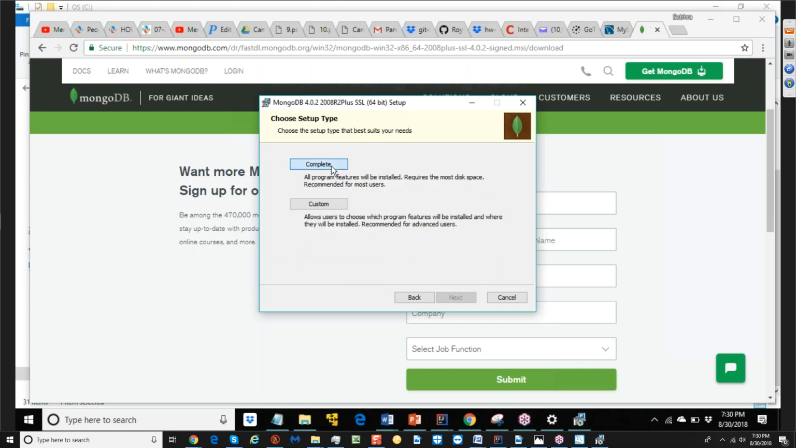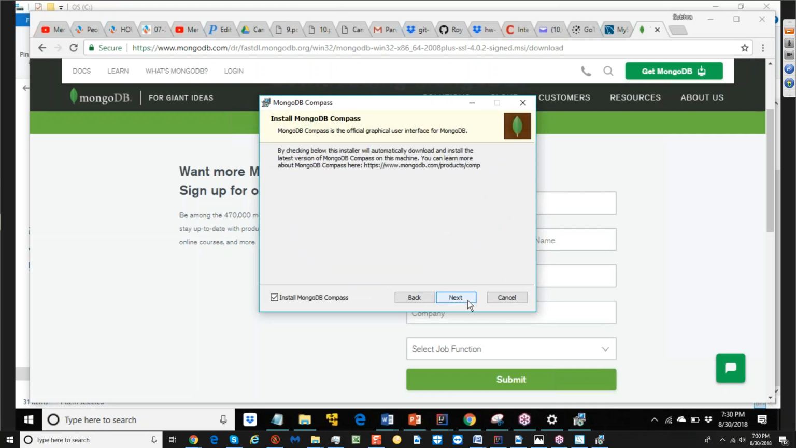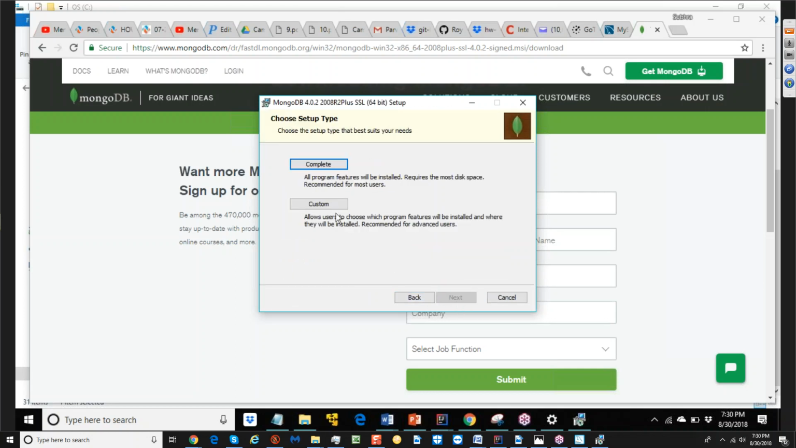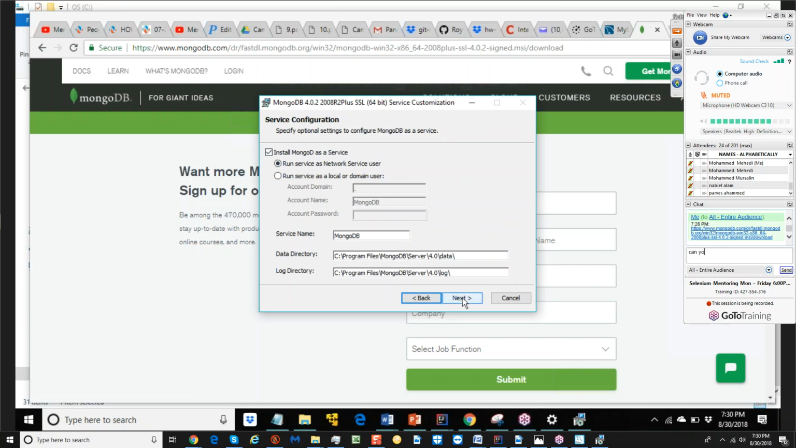Complete. We have to think of that. We have to make the whole page. Data. Program, C, data, a folder, and then inside this data folder, a folder called db, just like that. Okay, so just click complete, right?